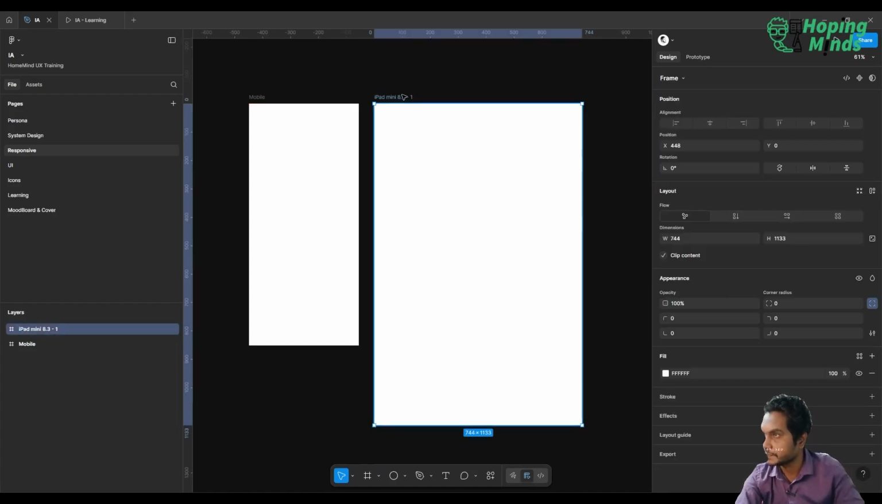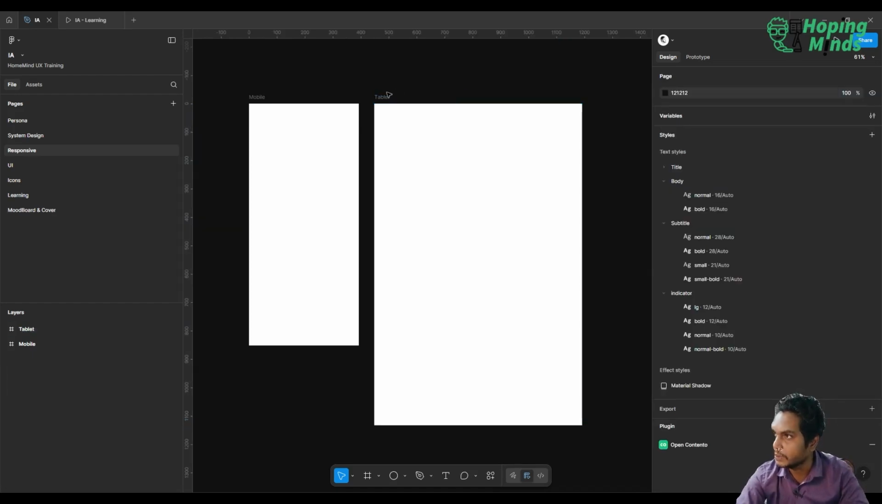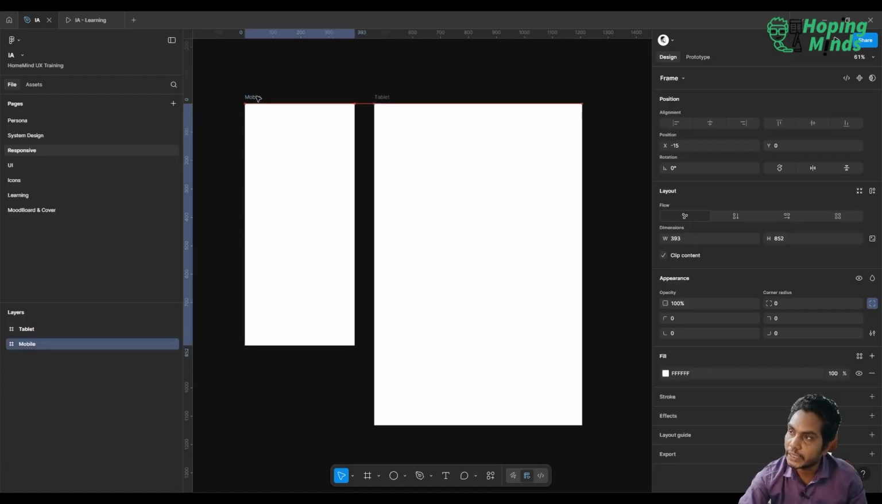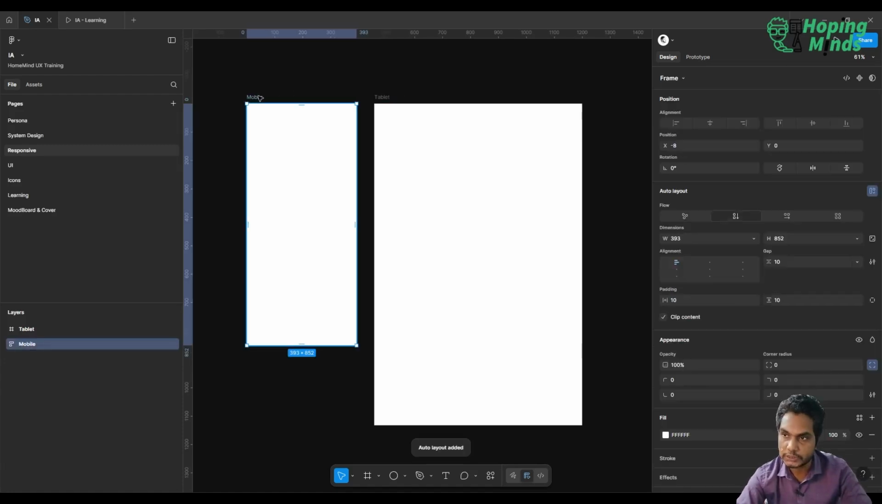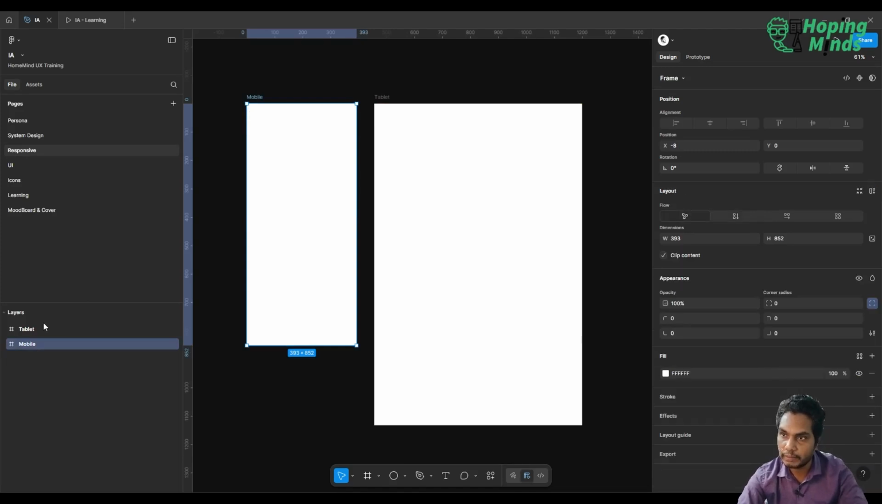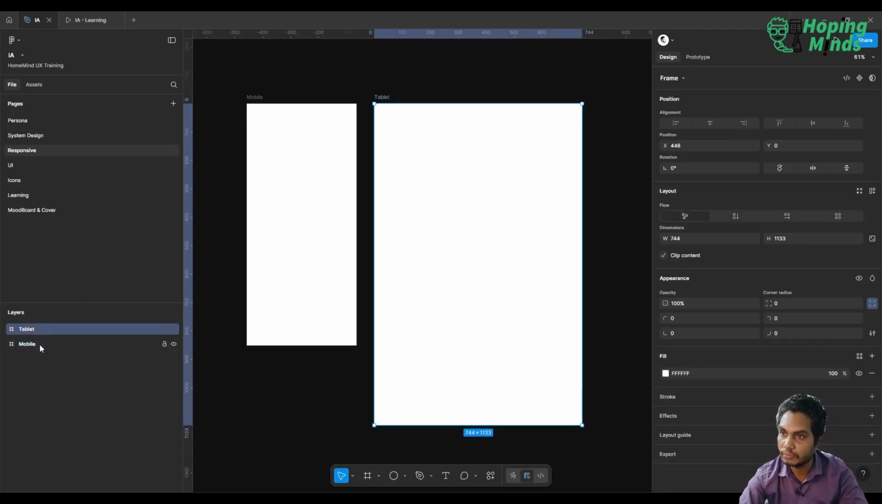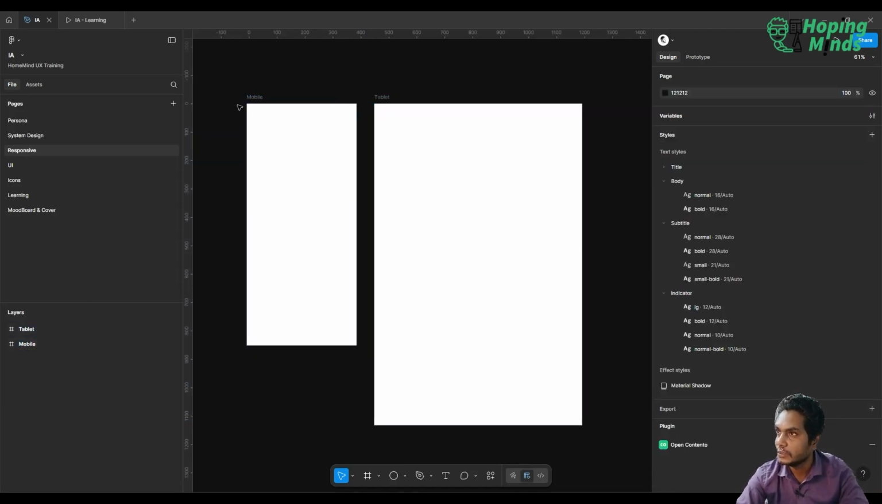All right, tablet. Let's just call it tablet. Now let's go ahead and bring in these two sizes. So let's first create an auto layout. Maybe we can just keep a frame for it for now.